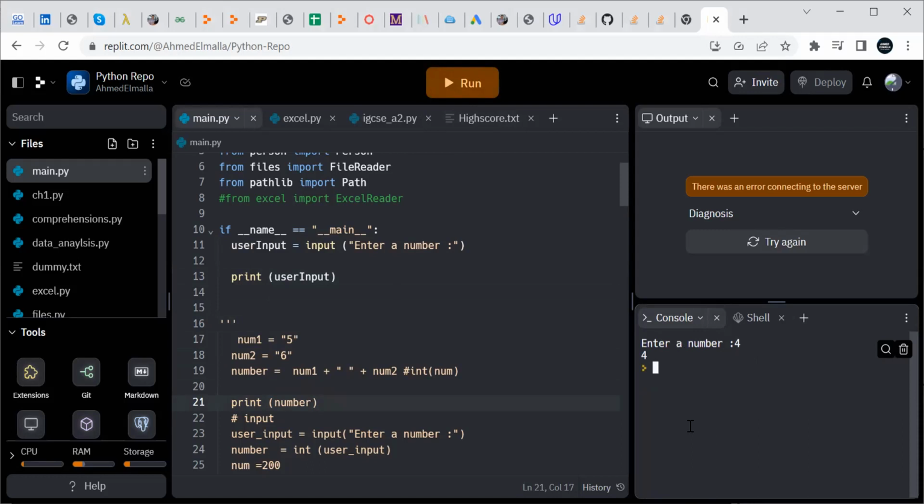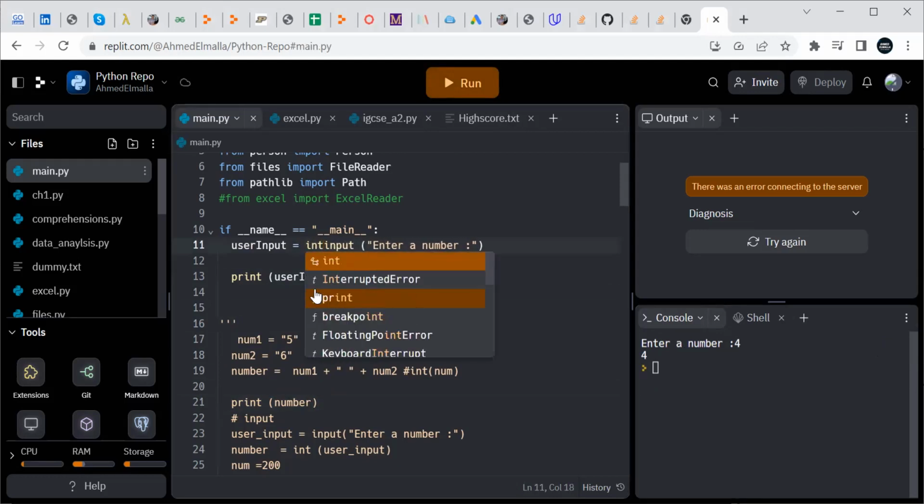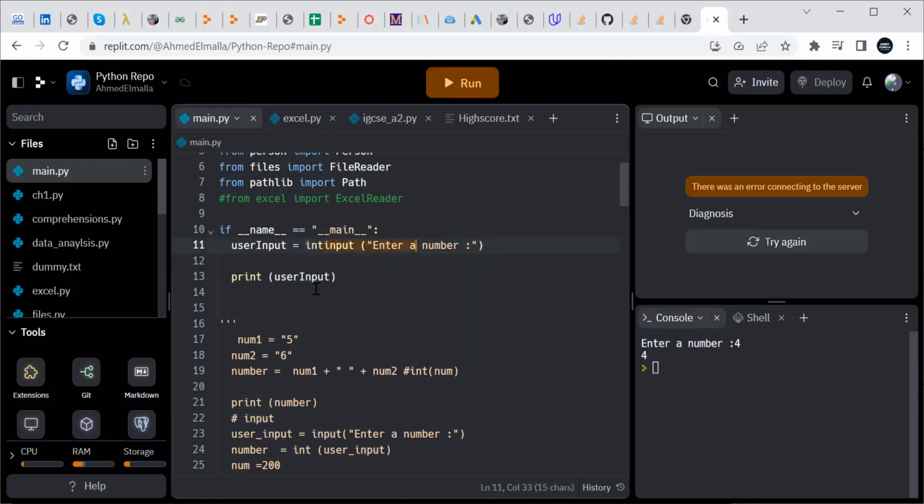What if I want the user to put only integers, not anything else? Can we do that? I take the input function and put it in between the function called int. So whatever the user gives me, I will convert it to an integer, store it in user input, and then print it out. If I put 2 here, it will print 2. There is nothing wrong with that.